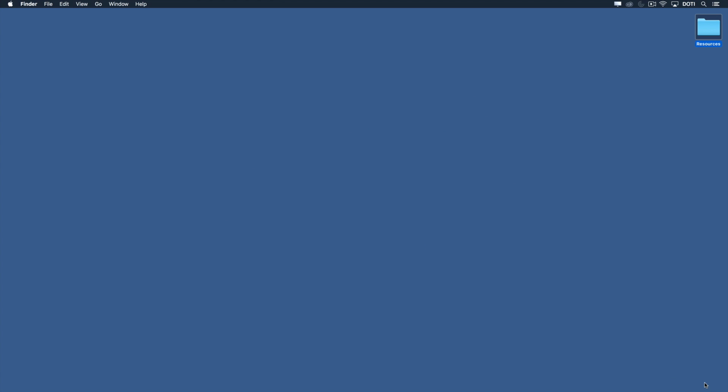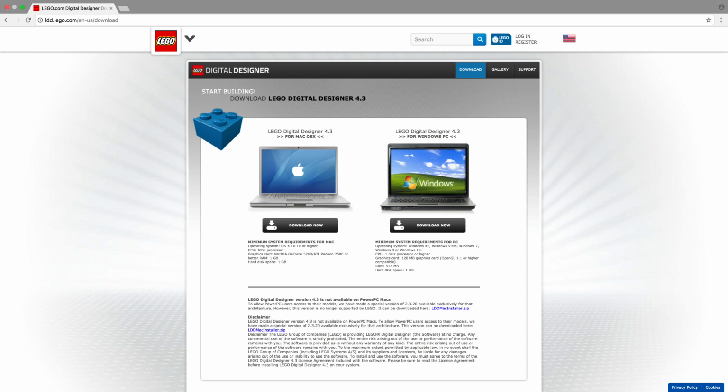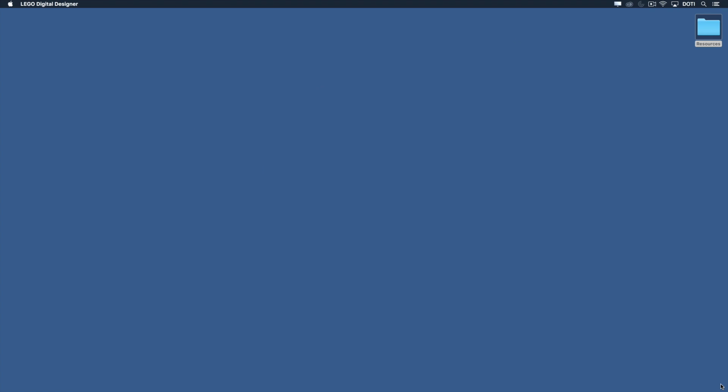Start off by downloading and installing LEGO Digital Designer. You can go to ldd.lego.com. LEGO Digital Designer is available for both Windows and Mac. Click on the download button, then pick your platform of choice. With the resources zip file extracted onto your desktop and LEGO Digital Designer installed, you are ready to continue.